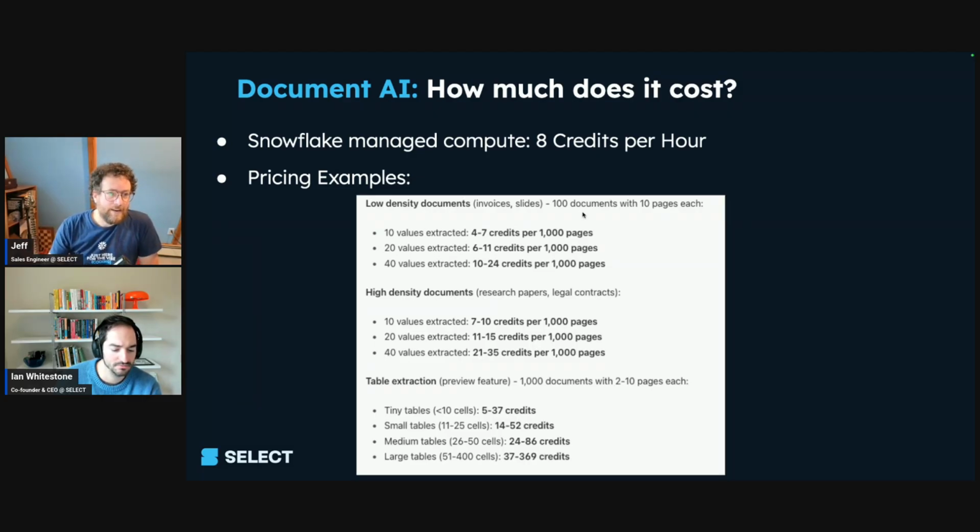And here are some examples. We have 100 documents with 10 pages each, with low density and high density. This is the number of credits depending on how many values you want to extract. If you want to extract 10 values from a low density invoice, it could be 4 to 7 credits per hour. So they're not charging you per page, which, if you ask ChatGPT, finds this information and tells you that it's priced per page, and they spit out this. It's priced 8 credits per hour. This is giving examples of how many hours it might take and the potential credit consumption.